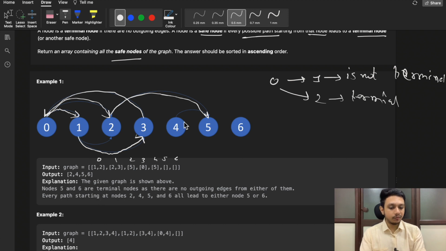Now similarly for 1 you can see from 1 to 3 and 3 to 0 and again 0 to 1. So this is a cycle. So 1 is also a part of a cycle. So yeah, we cannot take 1 as a safe node.